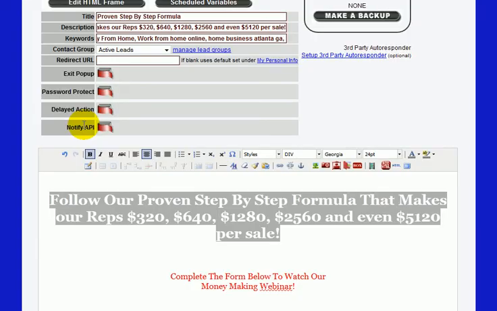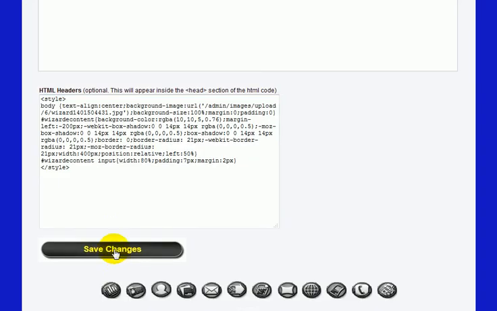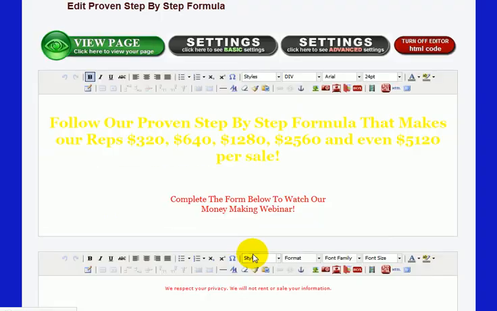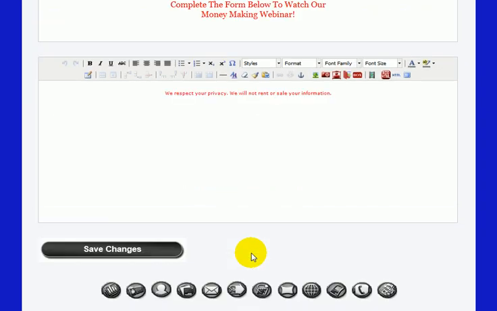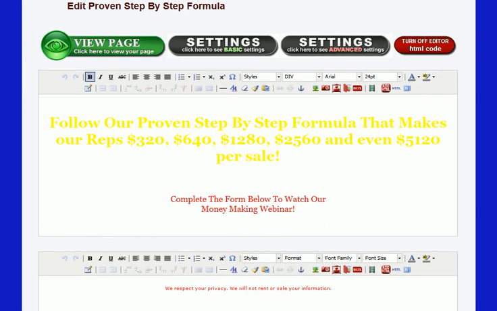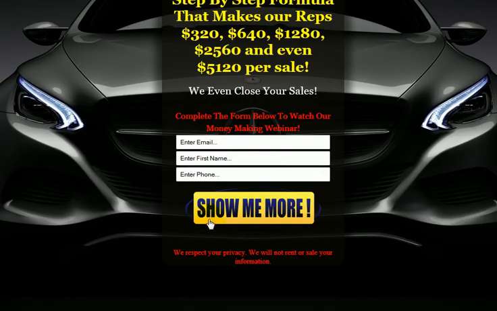And once you have that there, just click on Save Changes. And your page is done. So now you just go back to the link right here, open link in new tab, and there's your page.